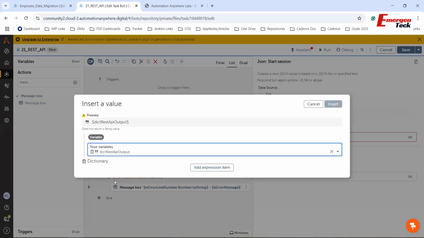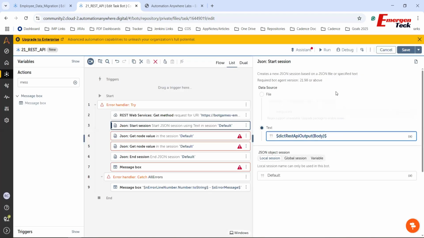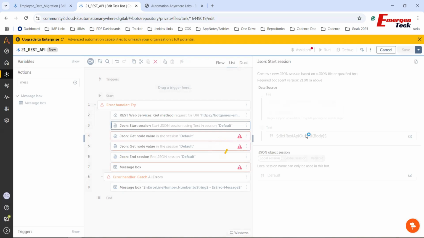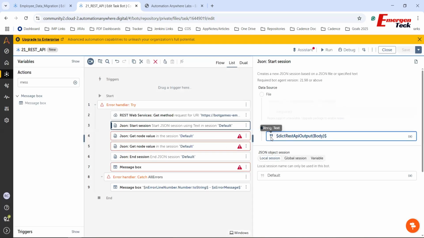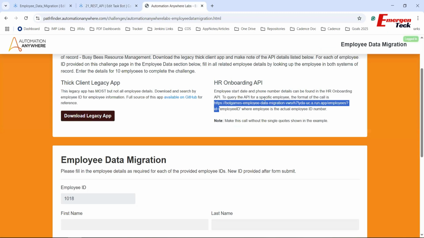Dict REST API output, and the output will be in the form of text, and we have to pass the body. Save it. Okay, and now we want to extract the two parameters. That is the employee start date and phone number.